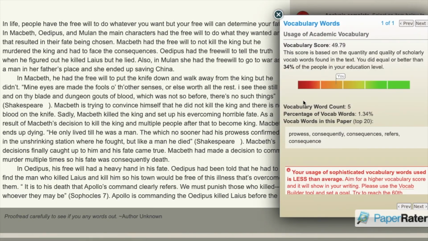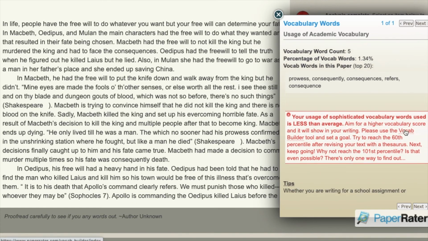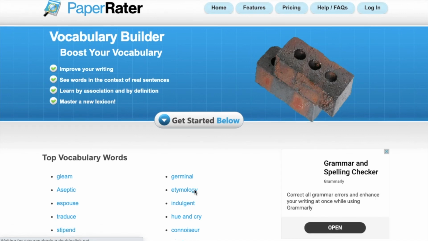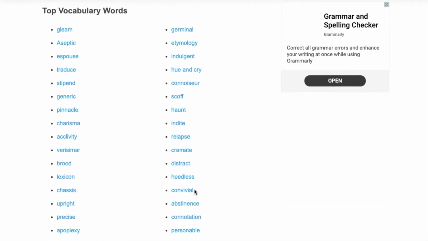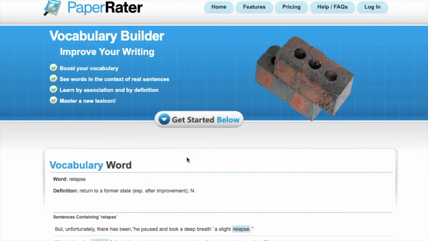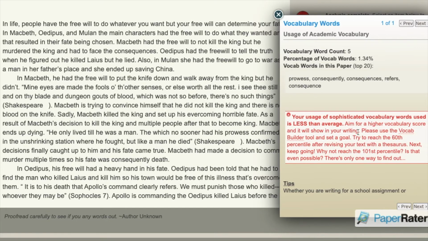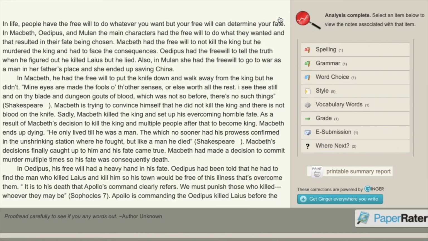Vocabulary words. So right here, it says she did equal or better than 34% of the people in her education level. And if you need help, there is a vocab builder. Like if your score is really low, you can go here. And it's saying, here's the top vocabulary words. Is there a way you can incorporate some of these into your paper? Like what is this? How can I work that into my paper? So there are tools embedded in here to help you if you're struggling in any of these areas.